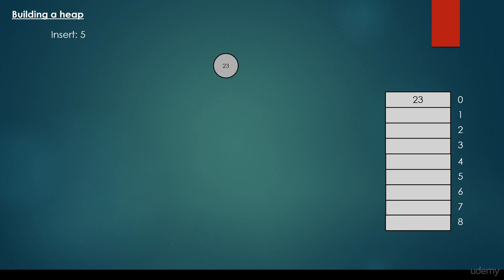Then 5 is going to be the left child of the 23, no matter whether it's greater or smaller than the root node, because this is how heaps are constructed. It has to be complete, so we inserted it at index 1 in the one-dimensional array, and we have to check whether it's going to be a valid max heap. It's going to be a valid max heap because the parent is greater than its children.